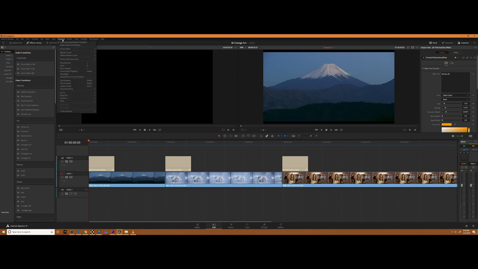The next thing I would do is go into your playback, and depending on the configuration of your computer and the timeline footage that you plan to edit, I would set up your proxy mode to be either off, half, or quarter. Well, what does this mean?